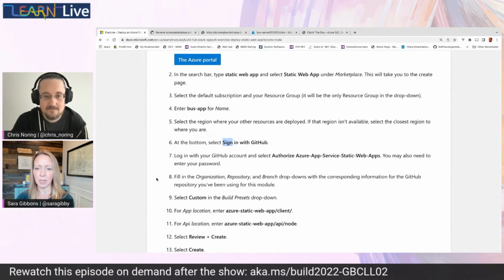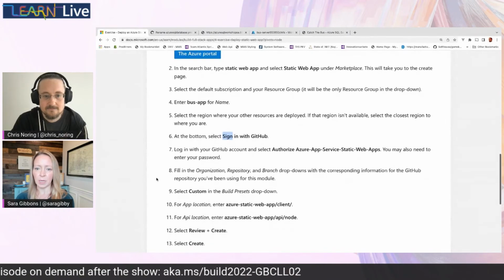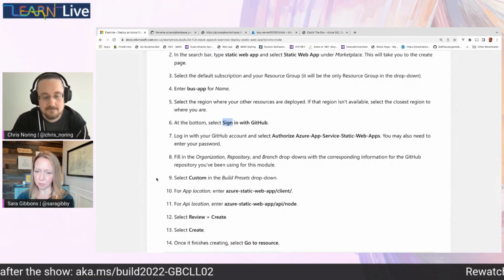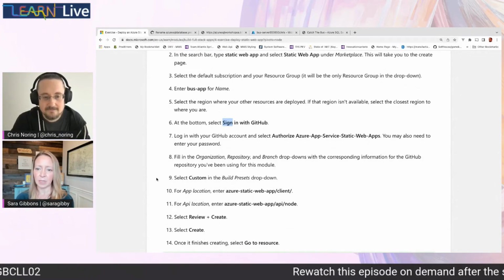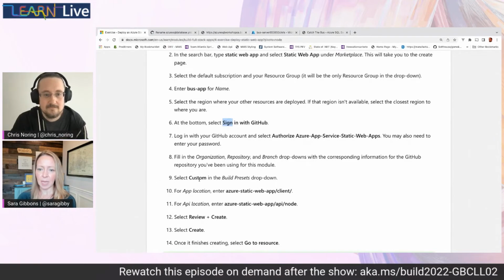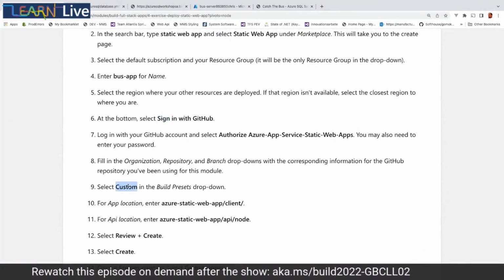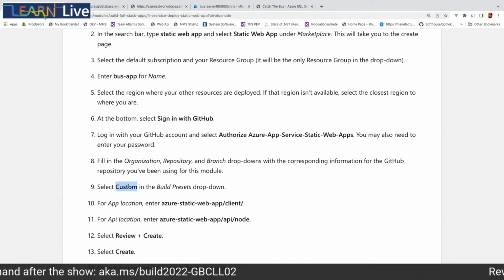So again, we're just going to log in with GitHub. It tells you you might need a password, which I think was true for me. Then it gives us some more information about what we need to enter. I'm going to skip down a little bit to 9 where it says custom in the build presets. Ooh, I have a question there. Do we have time for a question?